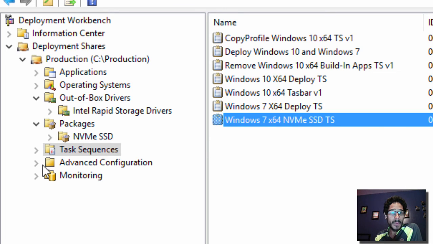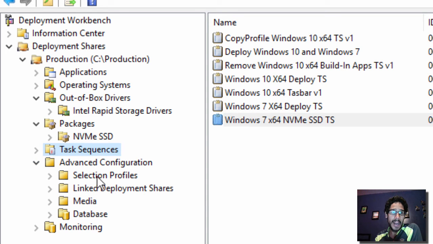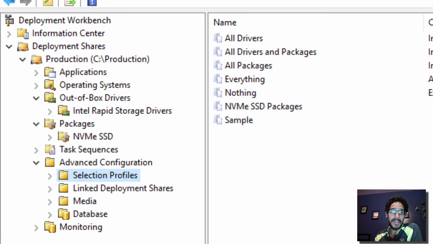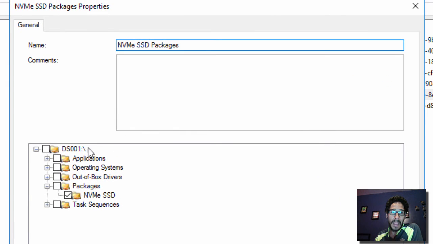The next thing that I did was I went inside my advanced configuration and I went to selection profiles. Within selection profile, I created another profile and I called it NVMe solid state drive packages. I'm gonna double click on that. And I just made sure that it only picked that folder with those hotfixes, okay?